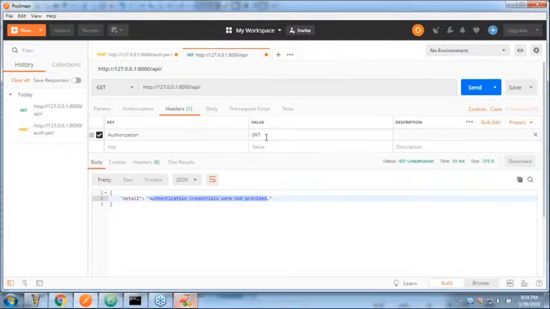JWT is the default prefix. Remember this one, sir. Of course, if you want, you can customize it, no problem at all. JWT, followed by the token I provided, sir. So what is the default prefix? Can you please tell me? JWT. Okay, and then followed by the token.